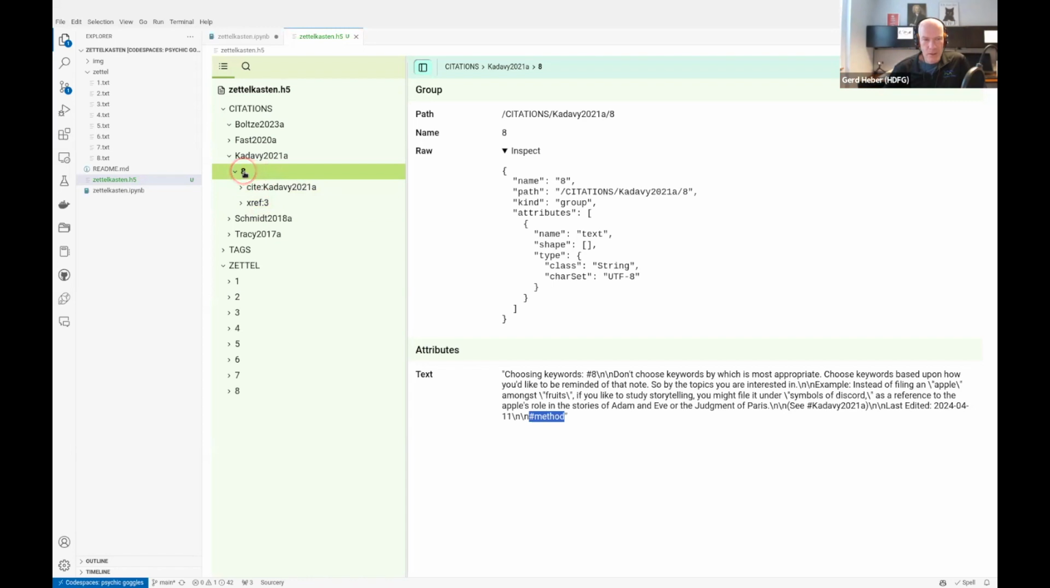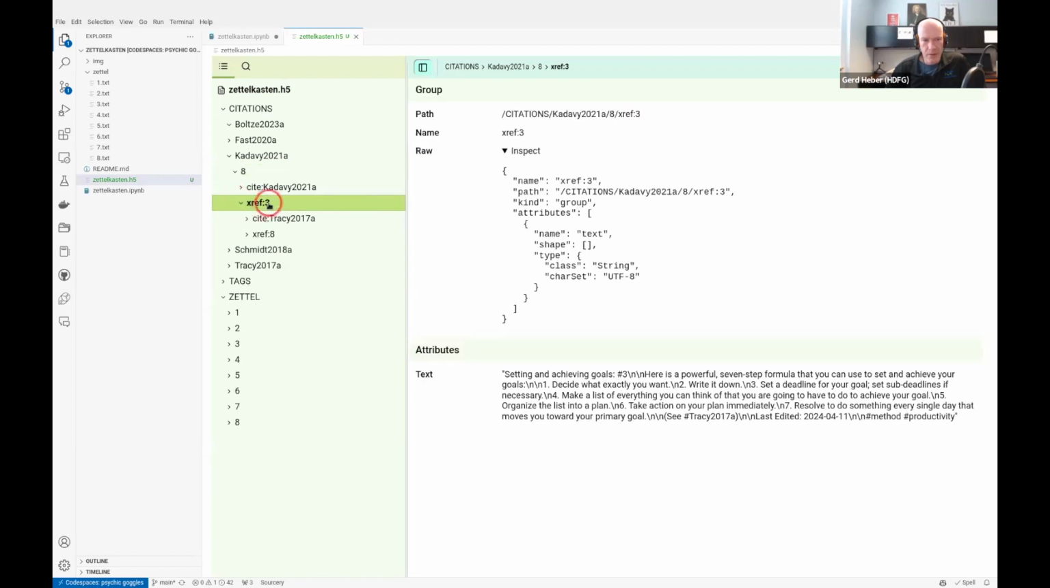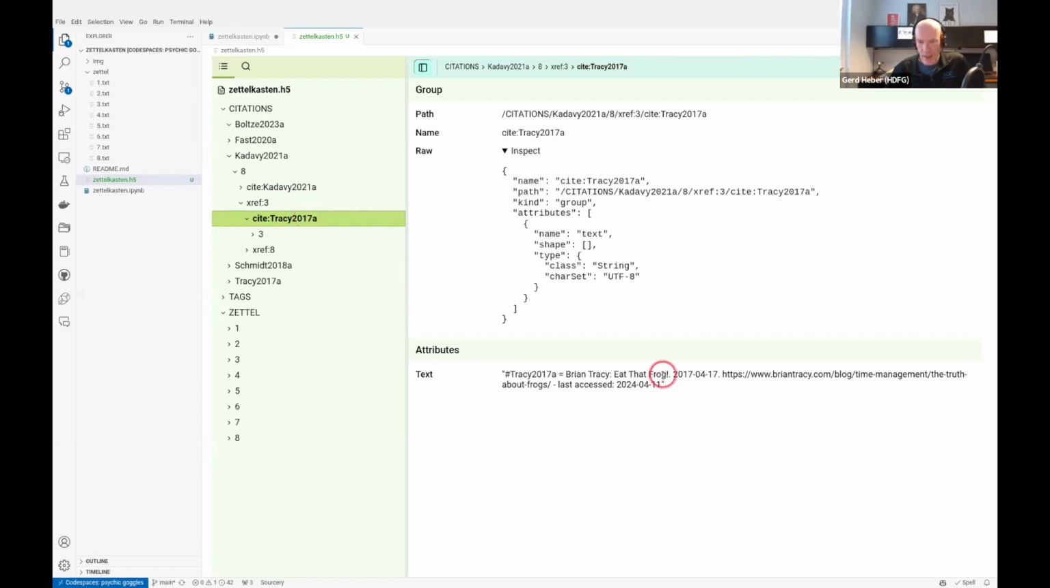for example, we see that from this note number 8, we have a reference back to this citation. I indicated that by naming that link as cite colon and then the label of that. And there's also what I would call a cross-reference. So I just want to cross-reference another node because there is some relevant content there. If I cross-reference this, it takes me to node number 3 that talks about, in this case, I made this up of course, the title of this node would be Setting and Achieving Goals, and it happens to be node number 3. It was tagged with method and productivity, and it makes reference to this citation Tracy 2017A.